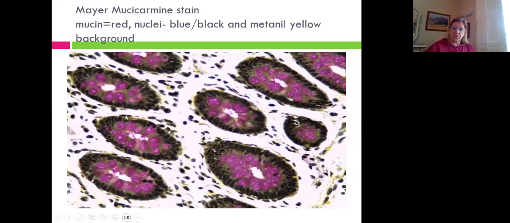So this is what it looks like. Your nuclei are going to be this sort of black color. Your mucins are going to be red. And then in this instance you have that muddy green kind of thing because the Weigert's has sort of bled a little bit.